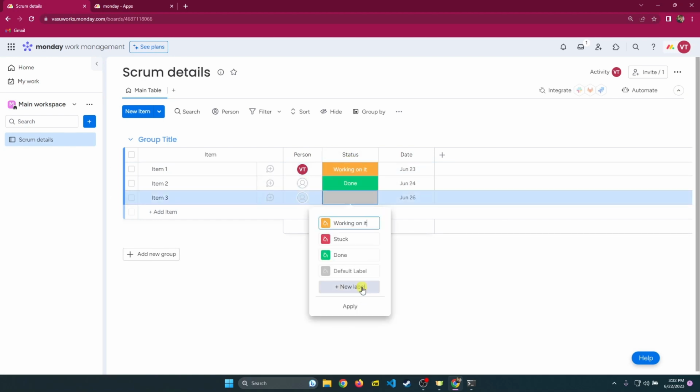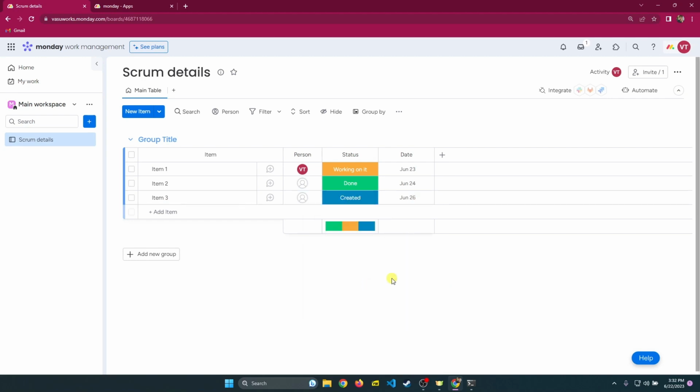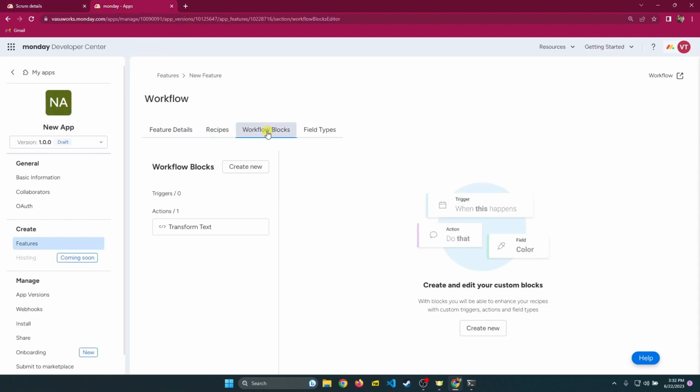Actually, let's just create a new label. We'll name it created. All right, so this item can be created. Okay, now when we have a sample problem defined, we'll go to the workflow blocks.